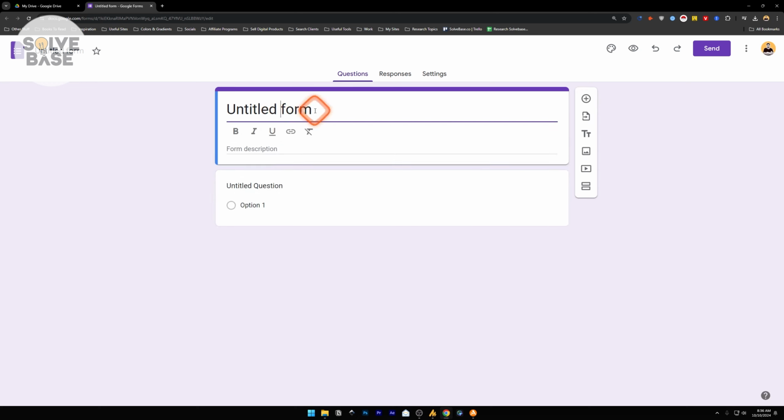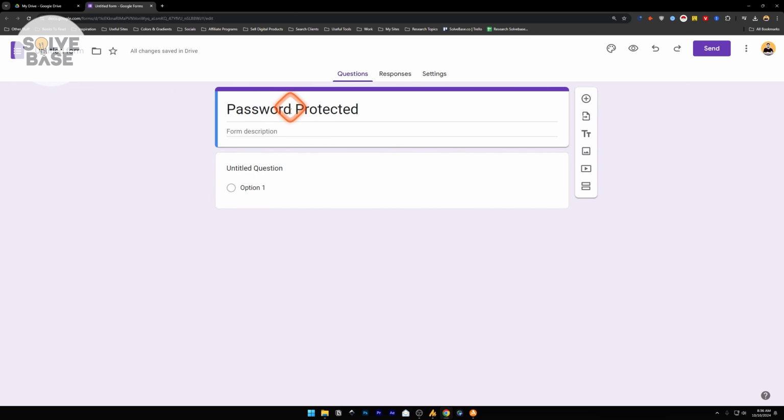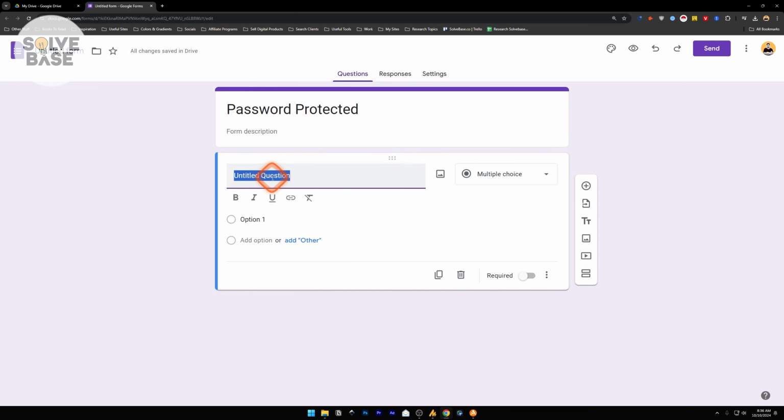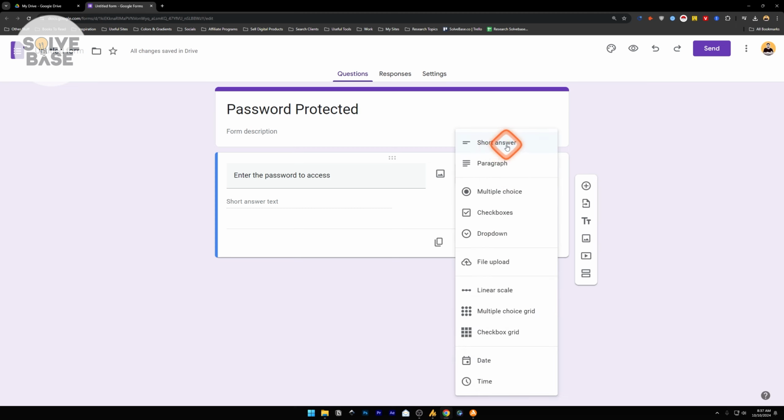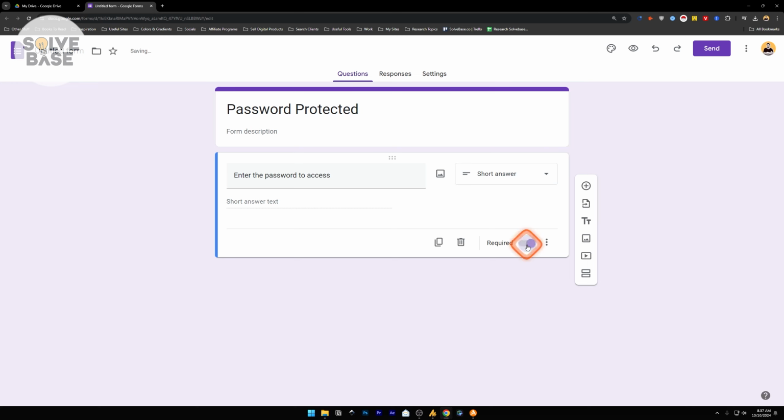Now inside the form, we're going to name this password protected. In the questions section, I'm going to type in enter the password to access. Now next to it, we've got this drop down. Click it and just select the short answer. You need to check this required. And next to it, we've got more options.